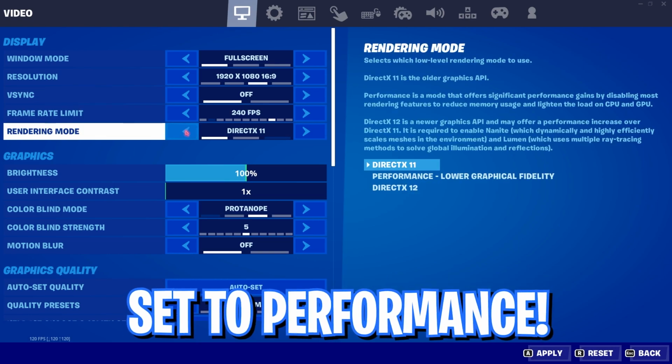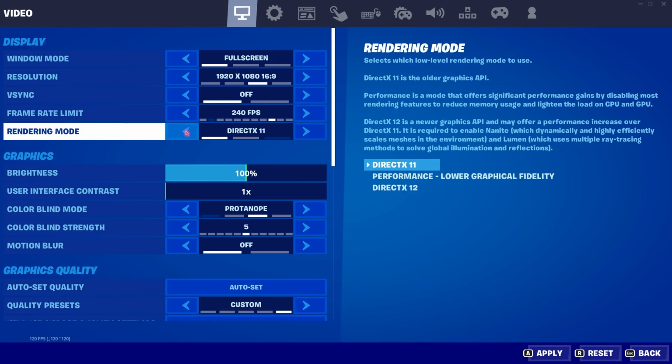Once again, if you have a super low-end PC and you are more concerned about your FPS than the quality of the game, go ahead with Performance, lower graphical fidelity. This is a new mode and it is currently out of beta. That means it will give you the best FPS possible out there, so I highly recommend you guys go with Performance, lower graphical fidelity.